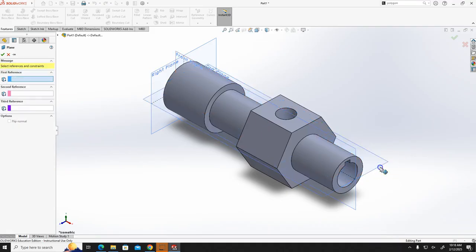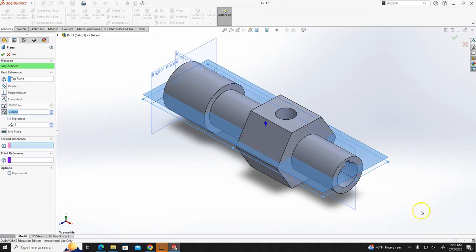How are you going to do that? Click here under the first reference, and then click on the plane which you want to select. Let's say the top plane. If you want to select the front plane, you can do that as well. I will now select the top plane. So the top plane has been selected.